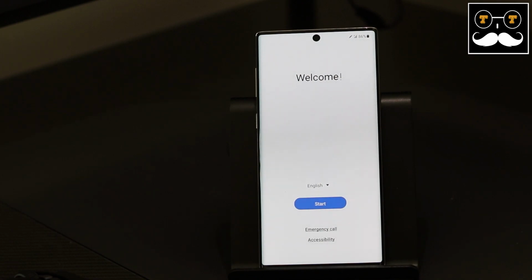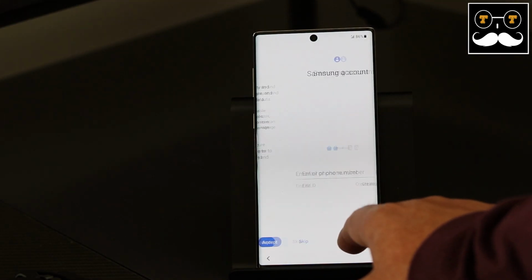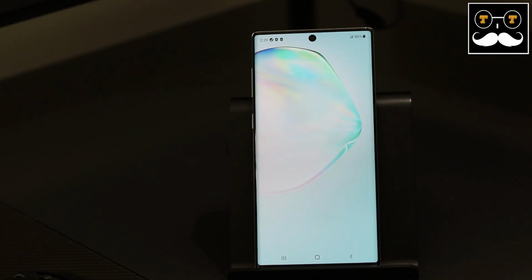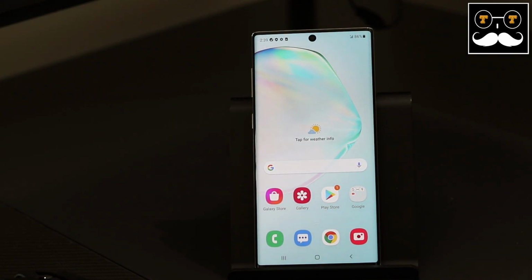And now you will be introduced to your welcome screen, and your phone is back to factory settings, just how it came out of the box. For video purposes, I'm going to skip right through this. And there you have it, it's completely reset.